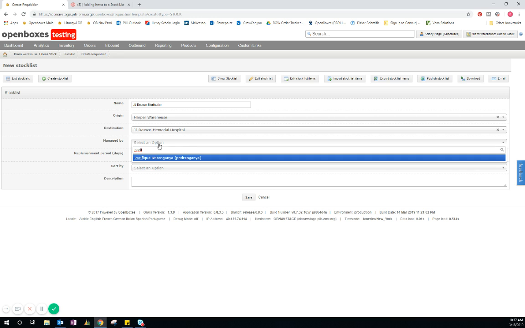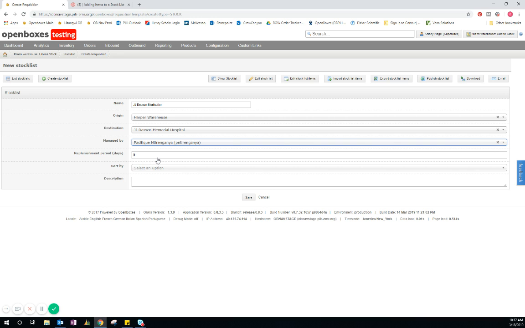For managed by, I am going to select the name of the person who's going to be managing it in OpenBoxes. And then I'm going to choose my replenishment period. What this means is how often are you using this stock list to refill up to your max quantity. So in this case, this is a monthly list. So I would put 30 days. If you're doing biweekly, you could put 15. If you're doing weekly, you could put 7.